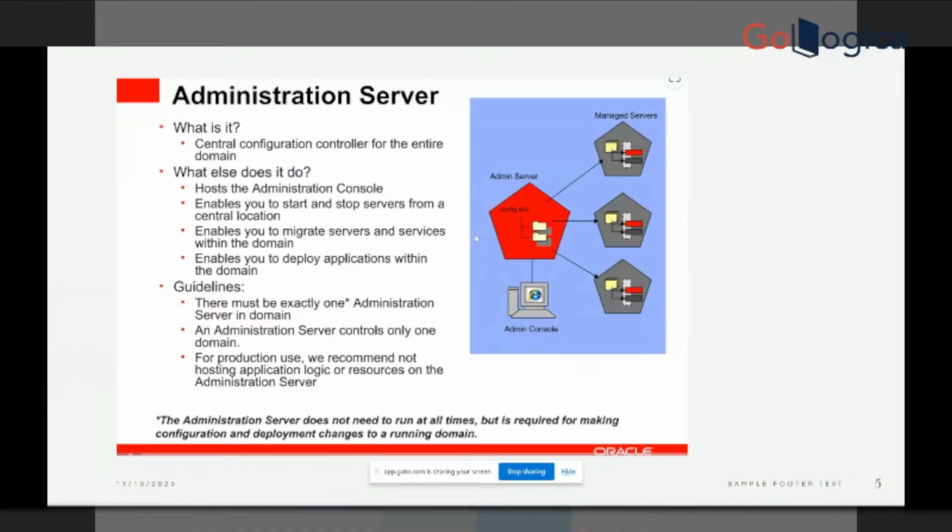Can you repeat that last one? See, the admin server does not need to run all the time. It means if you need to restart managed servers and deploy any services, it requires the admin server. But if we stop the admin server, will the remaining servers run or not? Yes, it's a valid question, Surya.